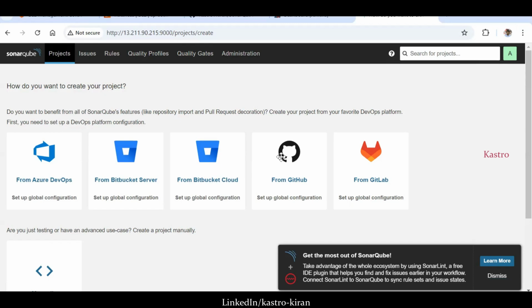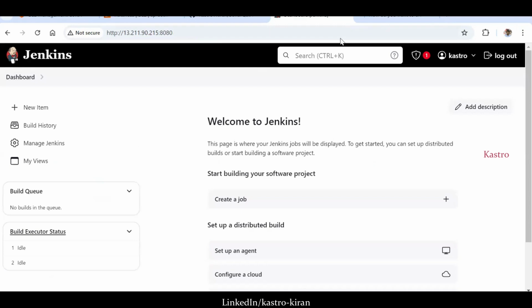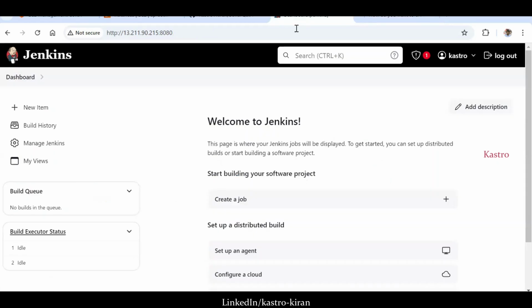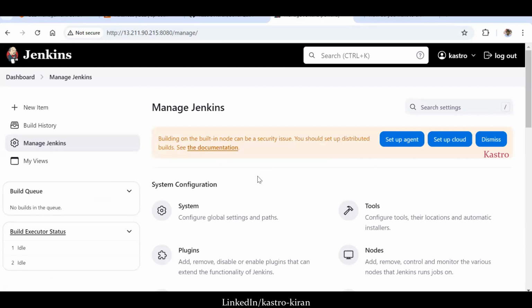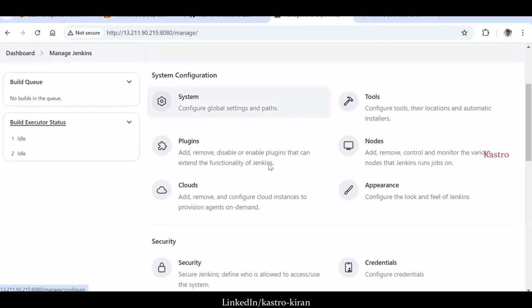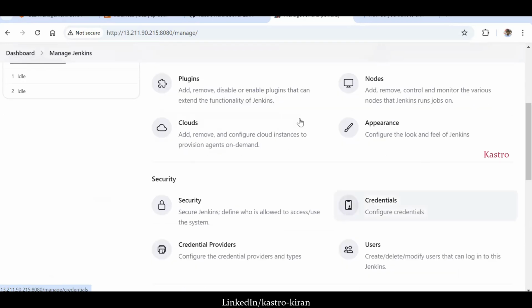So with this, we have successfully worked with the Jenkins installation, and our SonarQube dashboard is also running. Now what we need to do is install some plugins and do some configurations in the Jenkins dashboard. In order to do that, first we'll go to the Jenkins dashboard and click on Manage Jenkins. Once you go to Manage Jenkins, here we need to do some plugins installation. We need to configure some tools, and we also have to do some credentials configurations. So we'll come one by one.